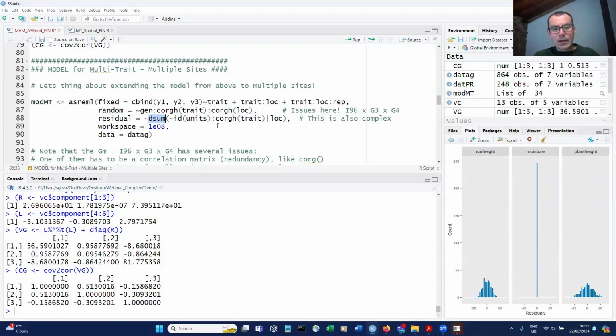So what you have here is a 3 by 3 matrix of correlations for the 3 traits. And when you put the slash location, you say that is going to be applying for location 1, location 2, location 3, and location 4. Fine. And you'd have these ID units because this 3 by 3 is affecting each of those experimental units that you have in each of those locations. So that one is fine. It's complex to understand, but that one is fine.